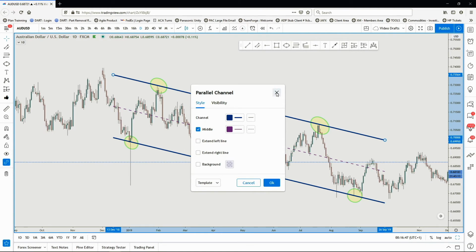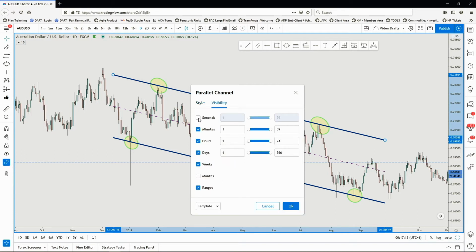Just double click. If you ever want to change the settings, just double click on the parallel channel. I want to make sure the settings you have are the same as mine. So this middle line here, I want you to make sure you have this turned on. You can pick whatever color you want. Visibility, you should have all of these selected on. This is just setting what charts they're displayed on. So make sure visibility has all of them checked, and you have these all the way from 1 to max. You can just adjust this.